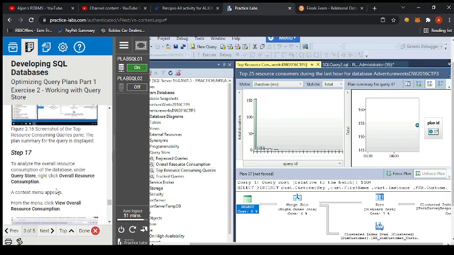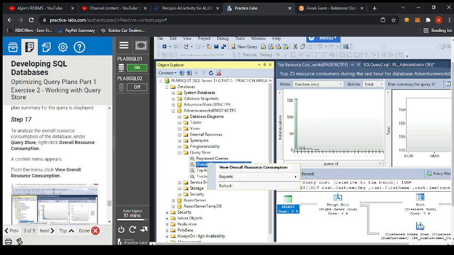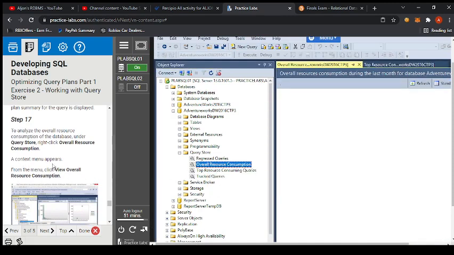Step 17. To analyze the overall resource consumption of the database, under Query Store, right-click Overall Resource Consumption. A context menu appears. From the menu, click View Overall Resource Consumption.